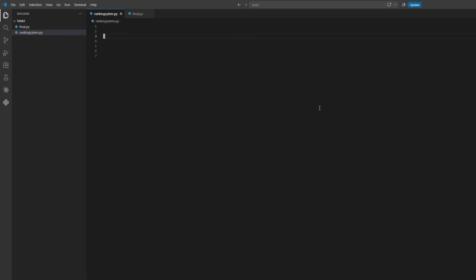The first thing we need to do is to read input from the user. But before writing the code, let me explain a fundamental concept: how Python reads input.